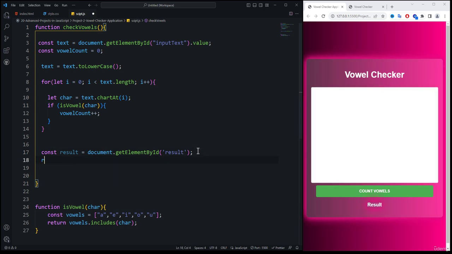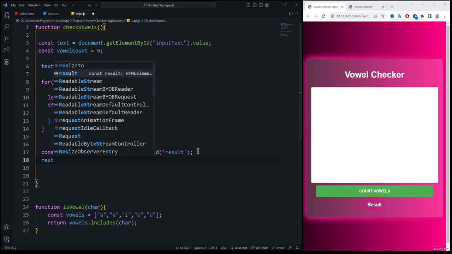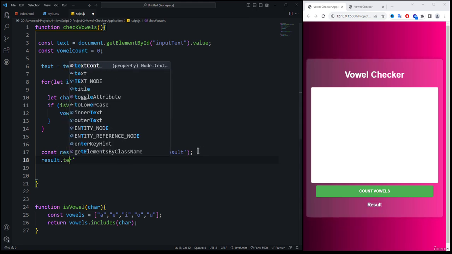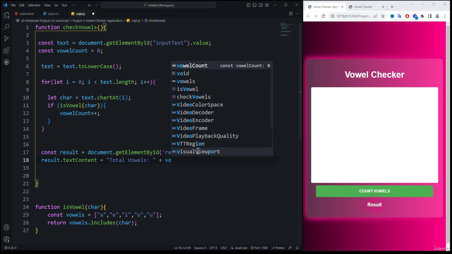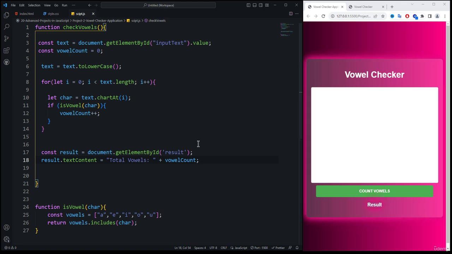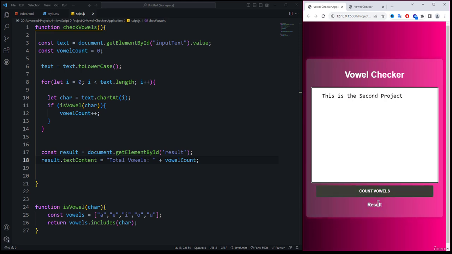After that we need to update its text content, so it is result dot textContent. We want to update its text content is equal to, so here we need to craft a message like total vowels, then colon, then space, and then we add the value, which is vowel count. Now the complete code for this vowel checker is defined. So now if I enter here some text, this is the second project, and click on count vowels, you can see nothing is working here.